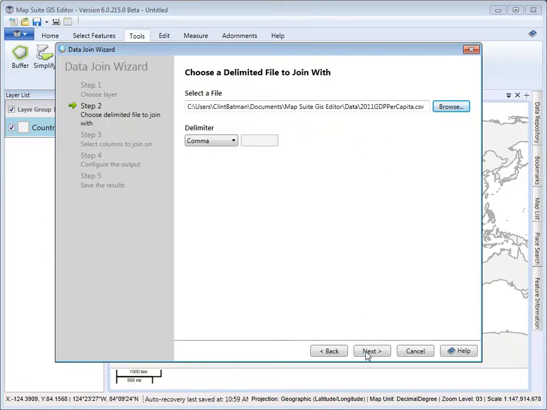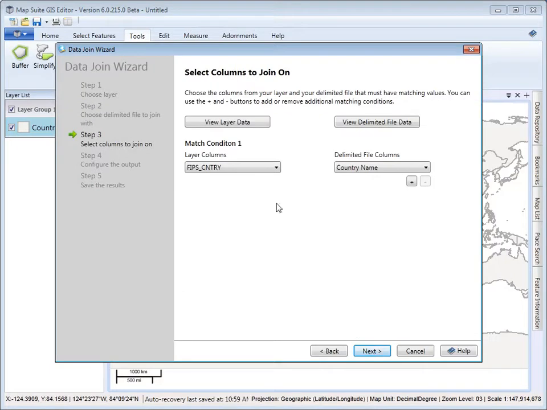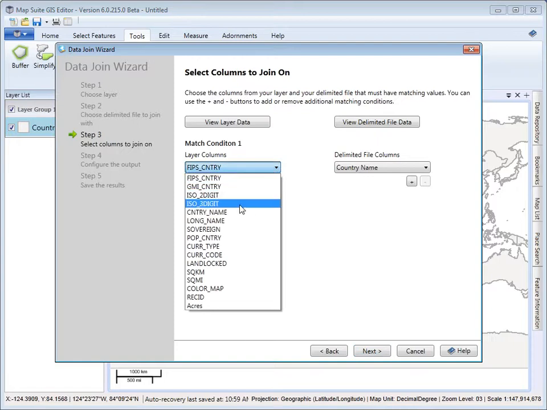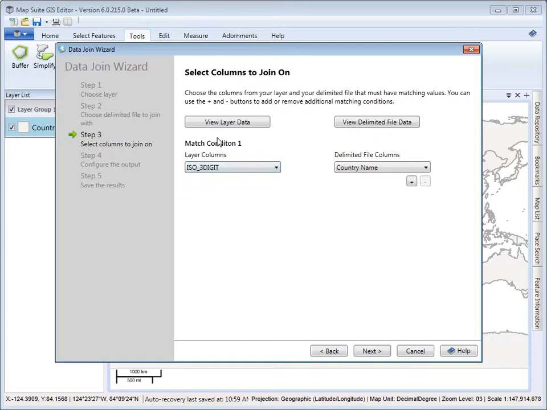Here I've got a CSV file that contains the 2011 GDP per capita for most of the countries in the world. Then you just hit Next, and here's where you select how the map layer and your data in your CSV file are joined together. So you can view the layer in both of these files. In our case, I have an ISO 3-digit identifier for the countries in my country map layer, and in the delimited file I have a country code, which is 3 digits that signifies the country as well.